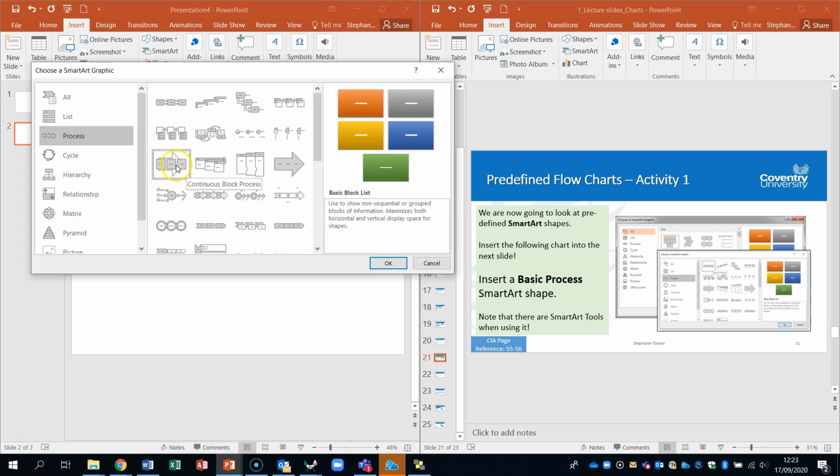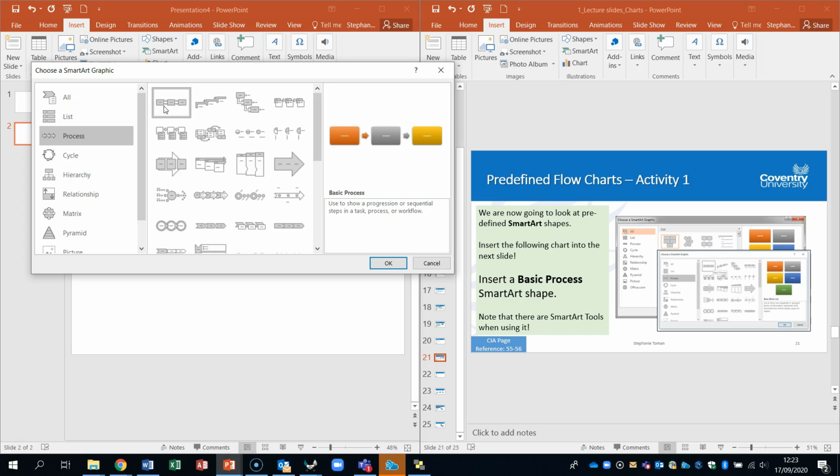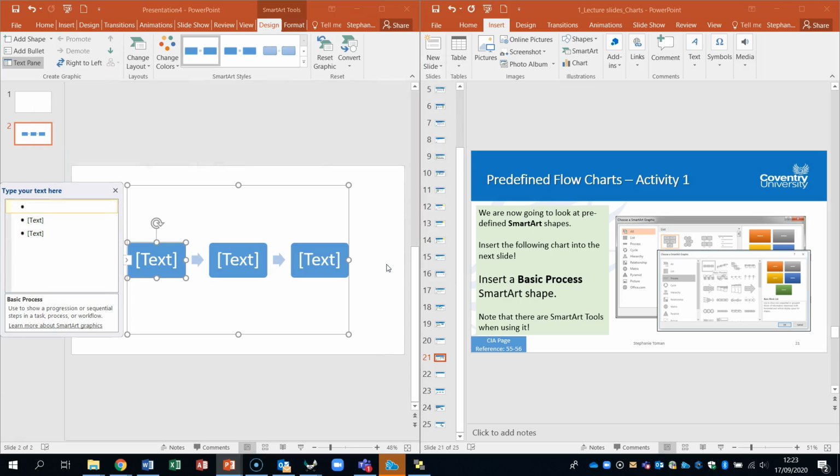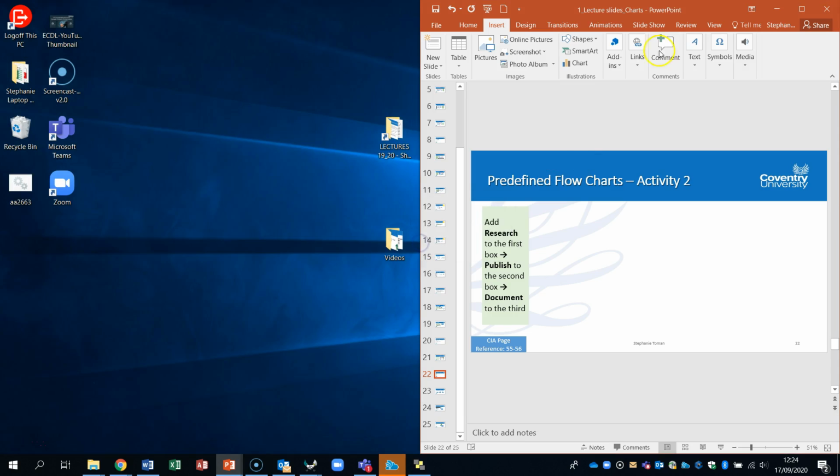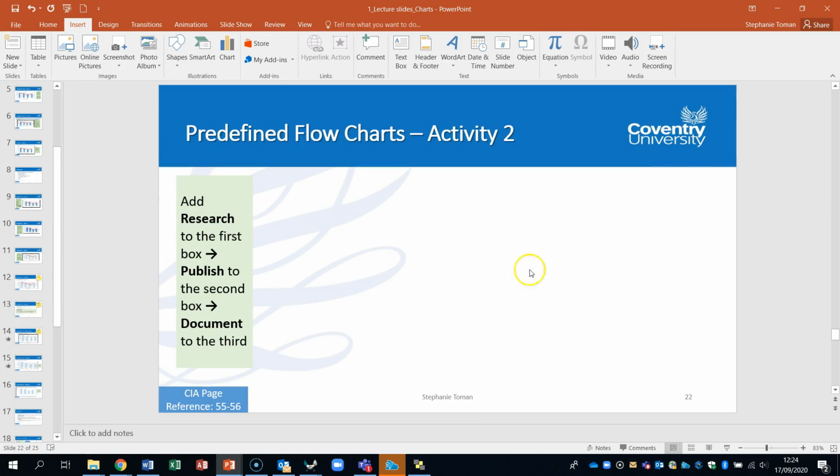So if you hover on them, you will eventually find the basic one, the first one, basic process, using the tooltips, the one you want, and then it drops it in. Okay, if we move to slide 22, you could pop it in here if you want. So let's get rid of that, don't save, and let's go back here and do it into this chart.